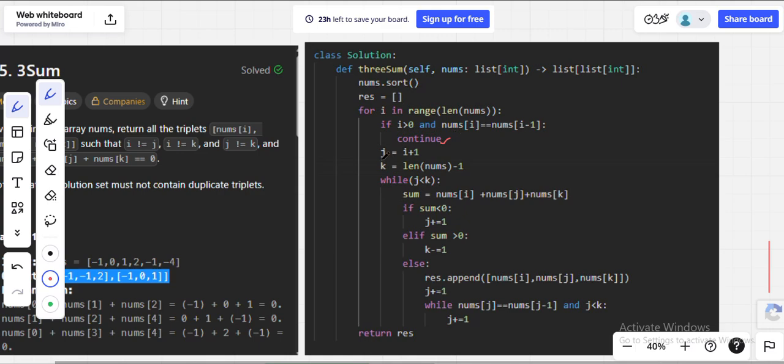Then I need to start one j pointer and one k pointer. So j will be i plus 1 and k is the last value, and this is our two sum problem. So until j is less than k, we find the sum, and if the sum is less than 0, we increment j, because we need to increase the value, as the sum is less than the target value. And if the sum is greater than 0, then we have to decrease the sum.